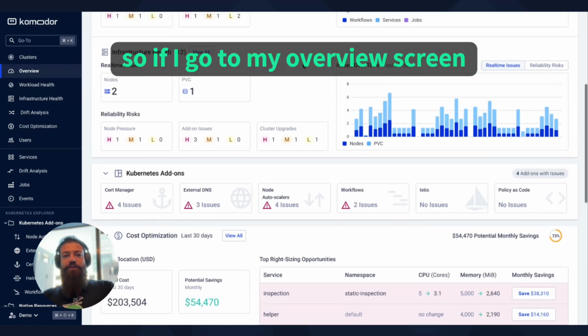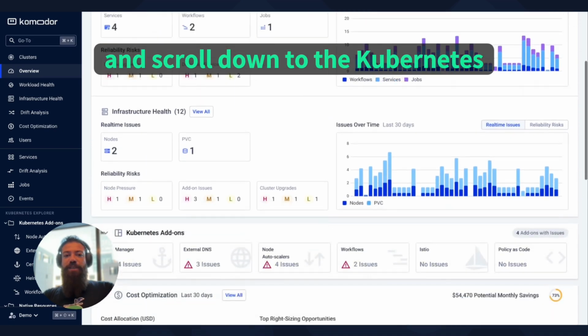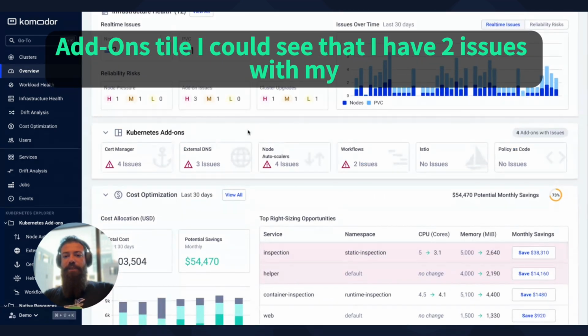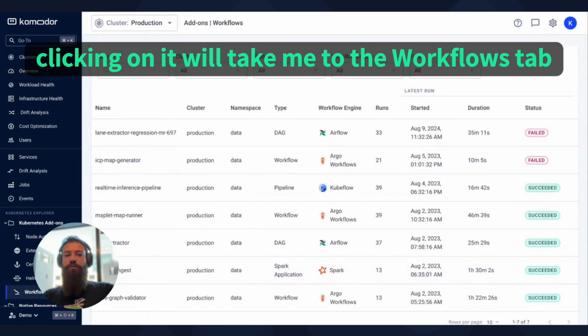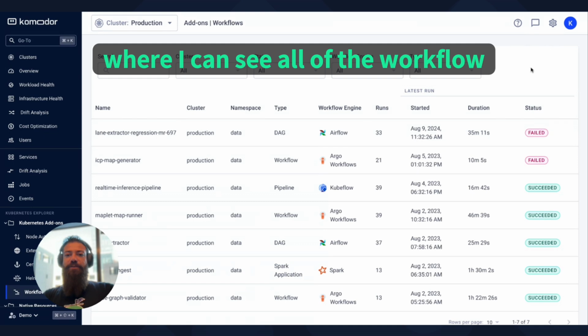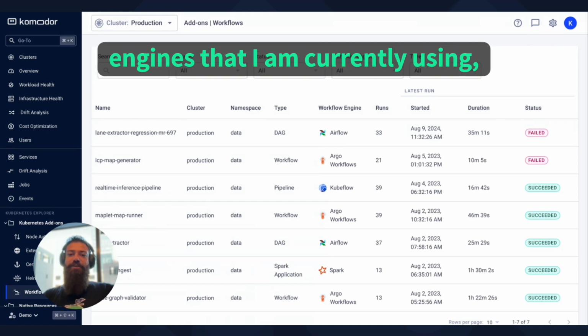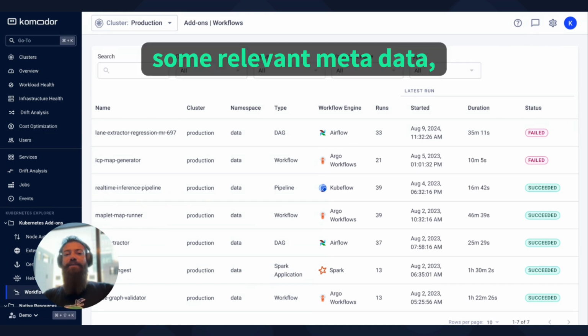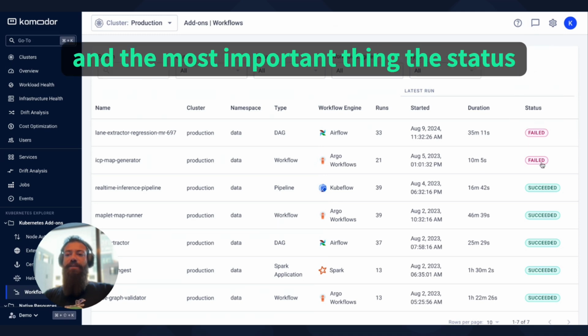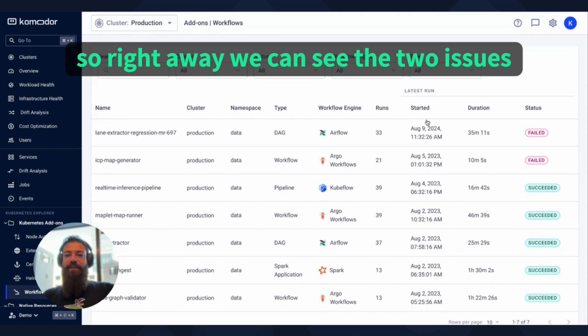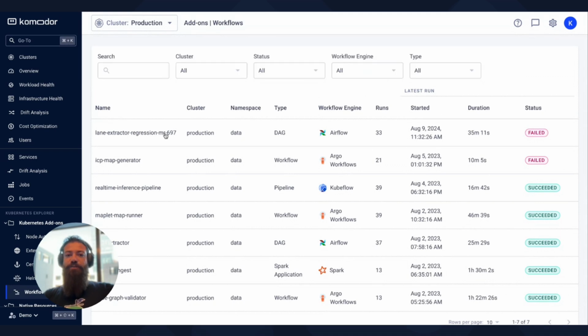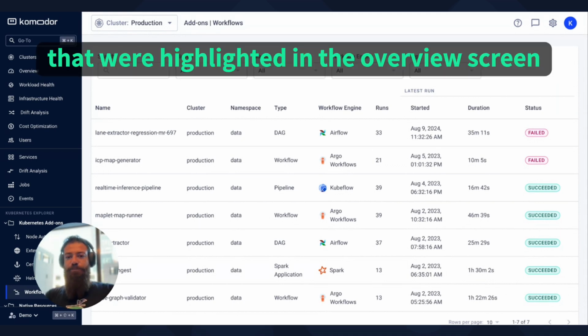So if I go to my overview screen and scroll down to the Kubernetes add-ons tile, I could see that I have two issues with my workflow automation tools. Clicking on it will take me to the Workflows tab, where I can see all of the workflow engines that I am currently using, and some relevant metadata, and the most important thing, the status. So right away, we can see the two issues that were highlighted in the overview screen.